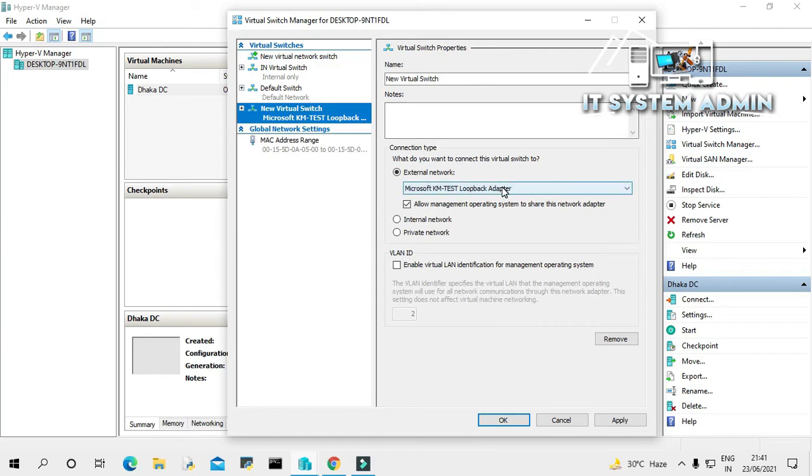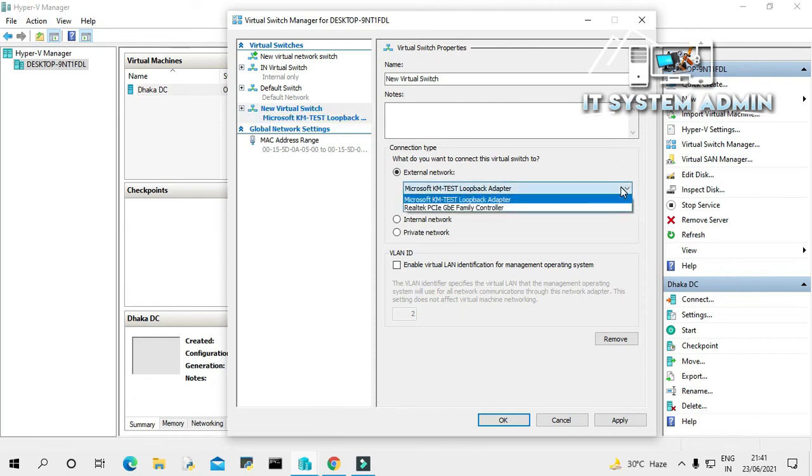Now in External Network, just click on the drop down menu and select your physical network adapter. Now you can change the name of your virtual network adapter. I am going to change the name to X virtual switch so that I can understand that this is my external virtual switch. Okay, now click on Apply.